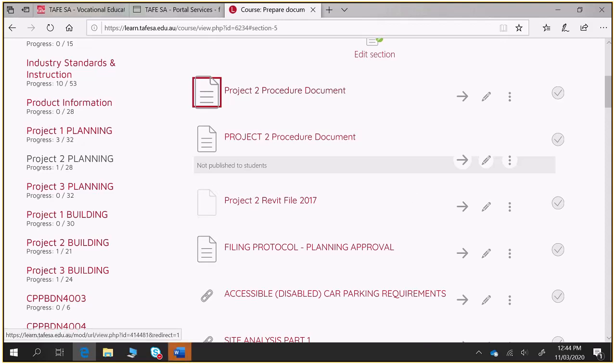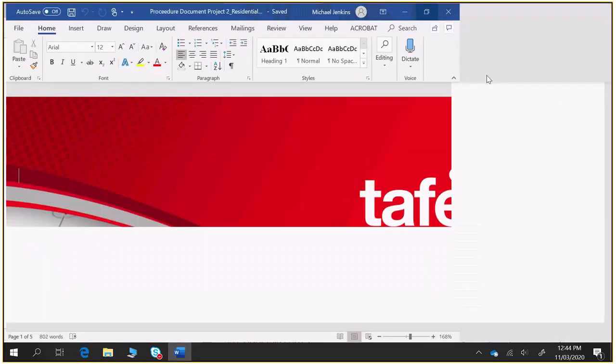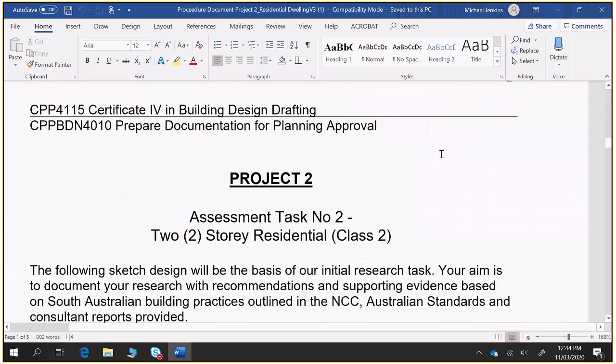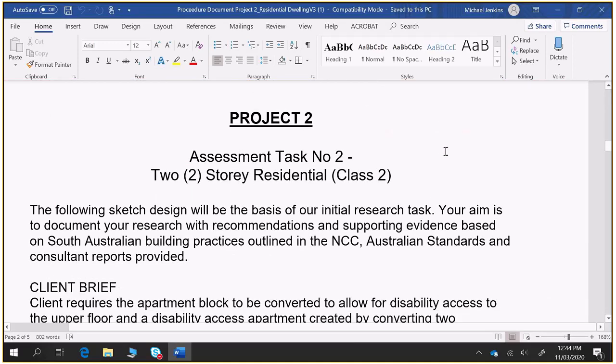Bring up that project 2 procedure document. So with project 2, once again, same scenario. You're the drafter working for a person who's doing most of the specification: building designer, engineer, architect, etc.